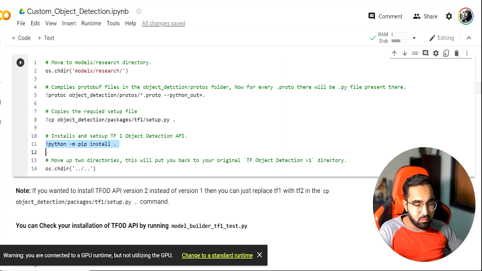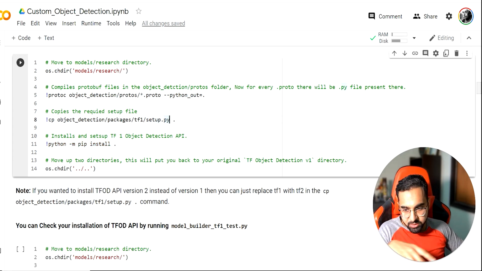In Python you can either install with pip, or by using the setup.py file. This is exactly what we're doing here. We're utilizing the setup.py file to make all the installations and configurations to install the whole TFOD API. Finally, when the TFOD API is installed, we'll go back to the main directory, which is this TF object detection version 1 directory. For that we have to move up 2 directories. So this is the syntax for that.